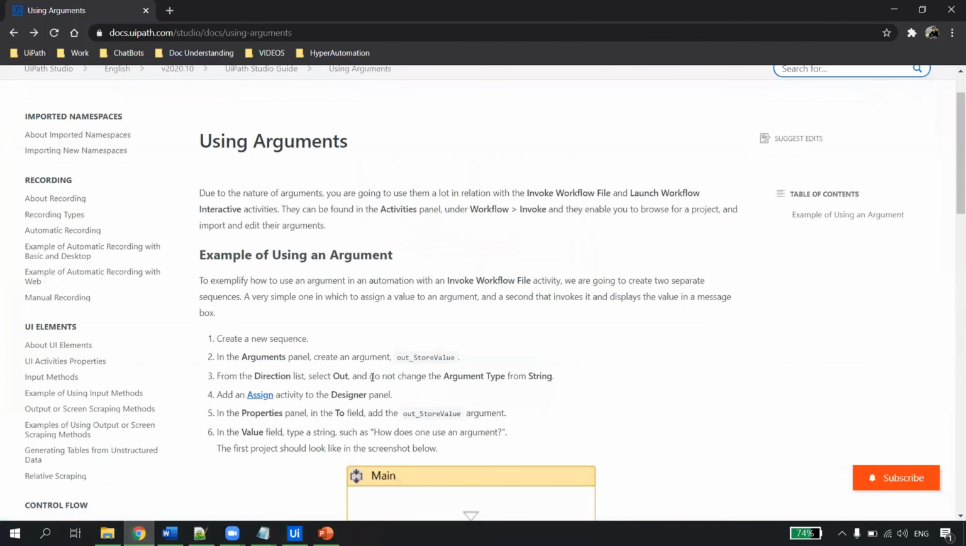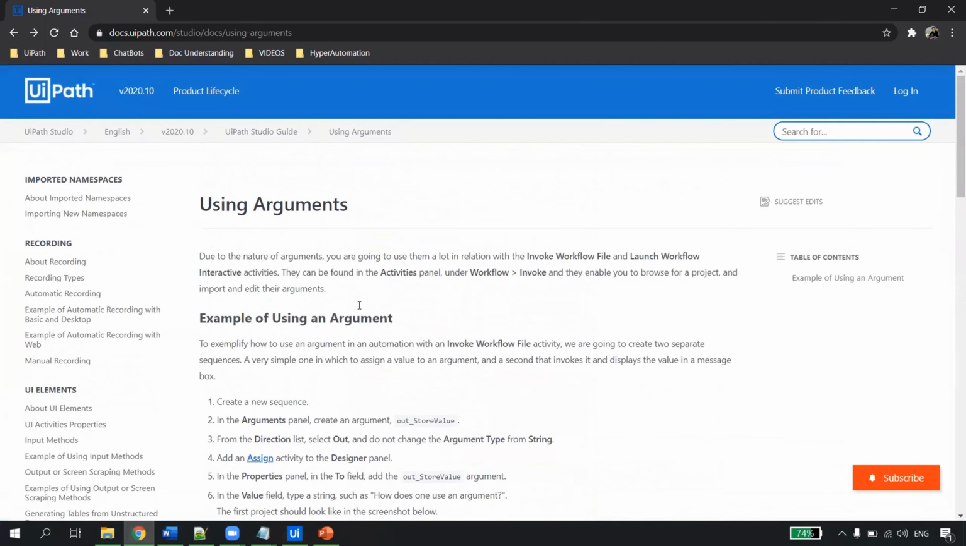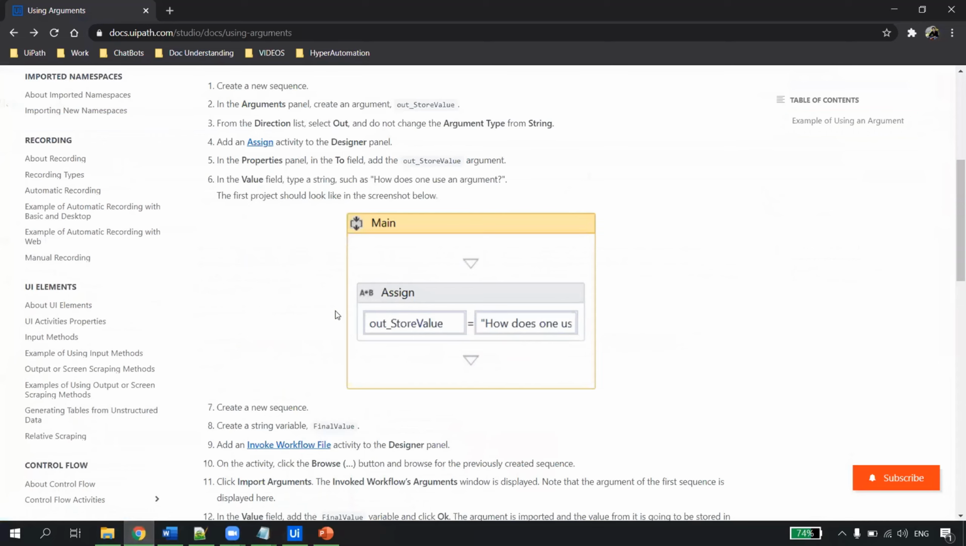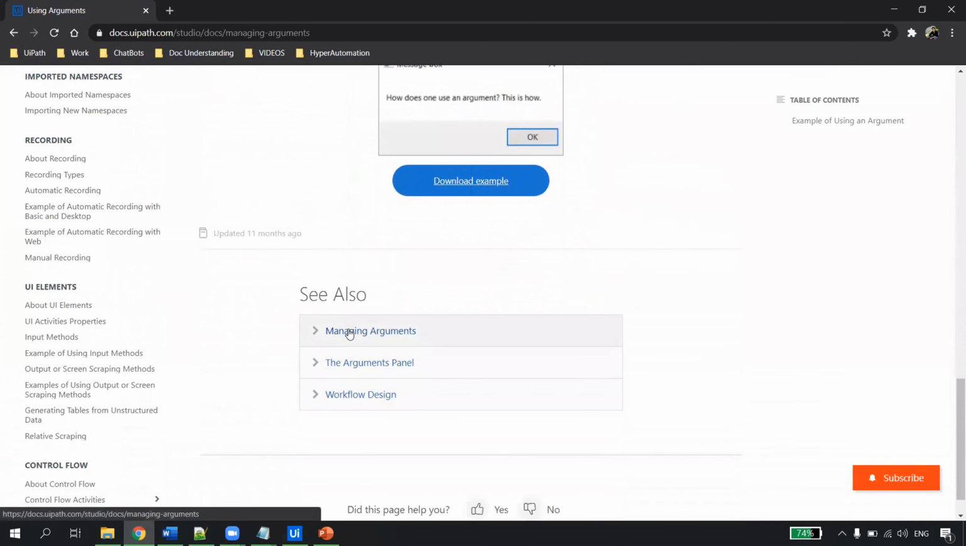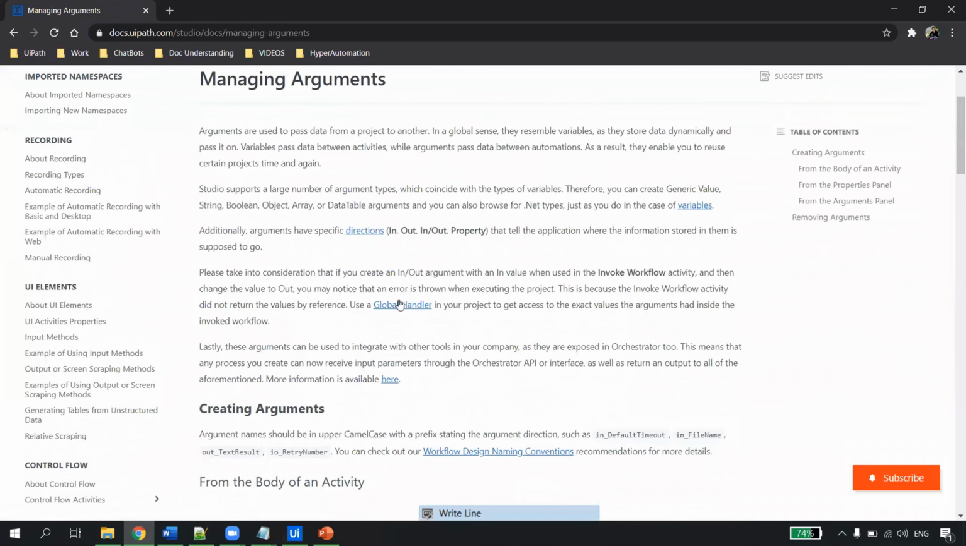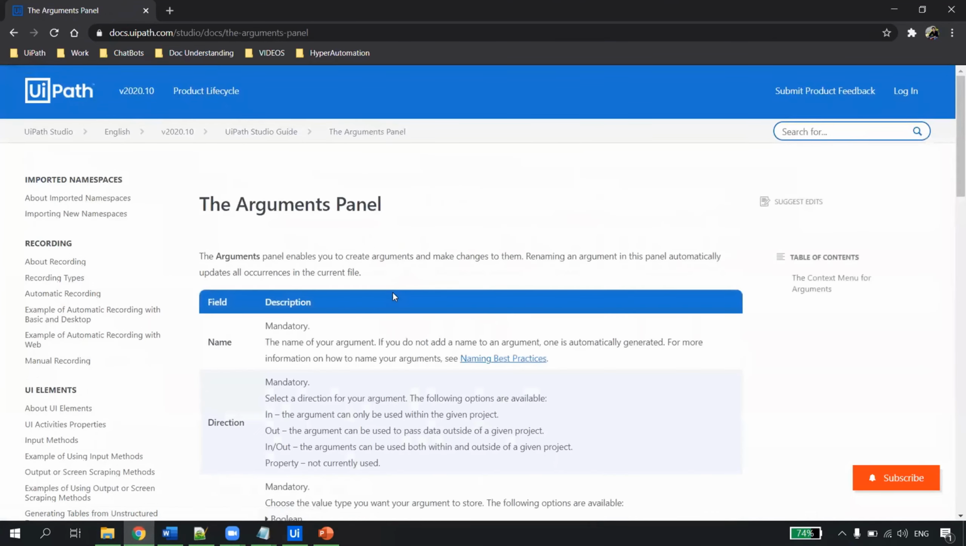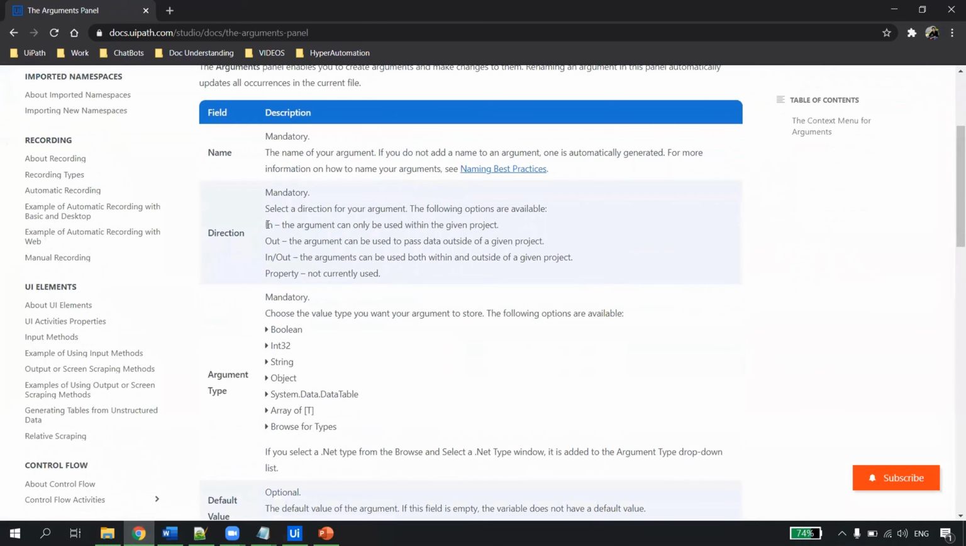If I go here to the official argument, this is how the arguments panel looks. And if I go to Manage Arguments, these are the directions. The direction In means the argument can be used within the given project. Out can be used to pass data outside the given project, and In/Out is both inside and outside. And Property, they are not currently using it.